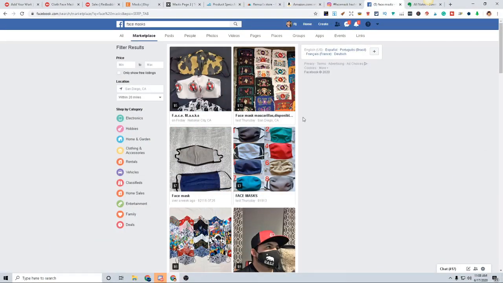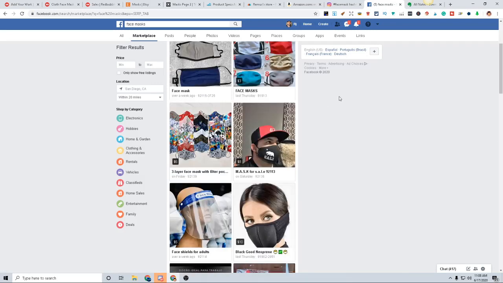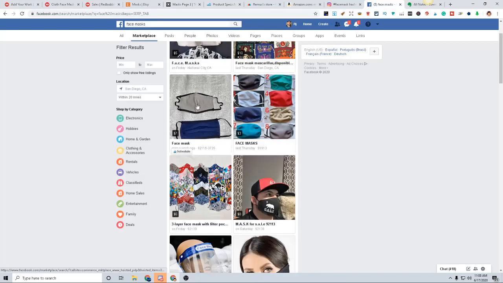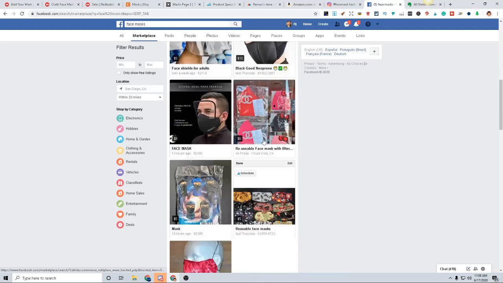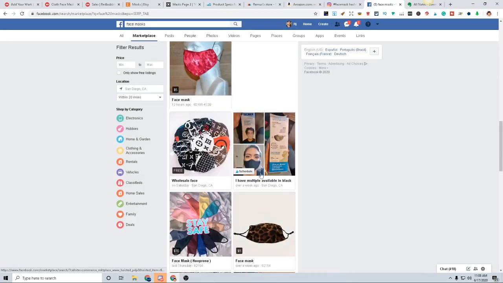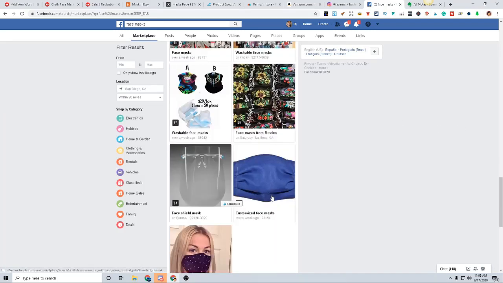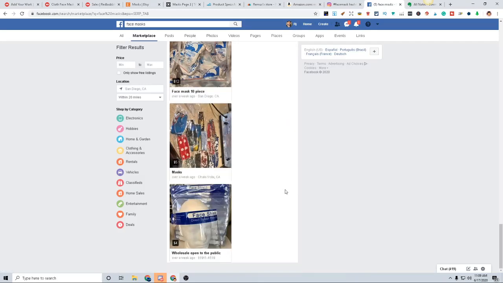Now, I'm over here on Facebook. I typed in search face mask, and I went over here to Marketplace. As you guys can see, in your local area, there are people selling masks here in my local community. You can see there are patterns again, plain ones, more patterns, some things that you can't do, leopard prints, more patterns, flowers again. Okay, this is another idea as well.